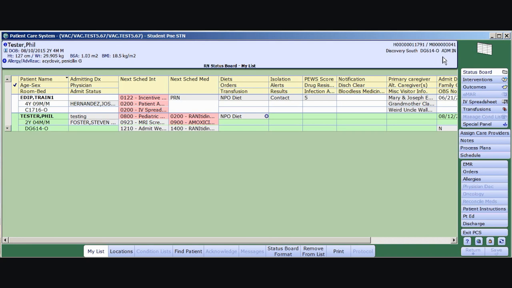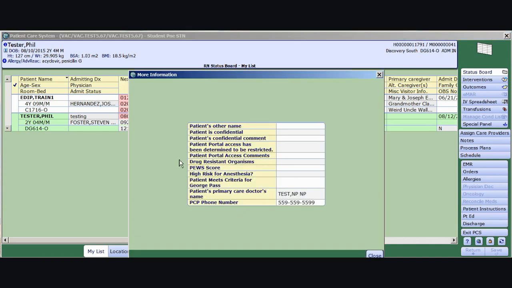Now, the other thing you might have noticed as we whip through this is a couple of blue circles. The blue circle with the white eye in Meditech means there's information there, so we're going to click on that blue circle, and you will see further information about your patient. Key ones to point out: patient being confidential, you cannot even acknowledge the patient is here to anyone. You'll see if they have drug-resistant organisms, the last PEWS score, high risk for anesthesia, if the patient is on George Pass, which is a child on the autism spectrum.